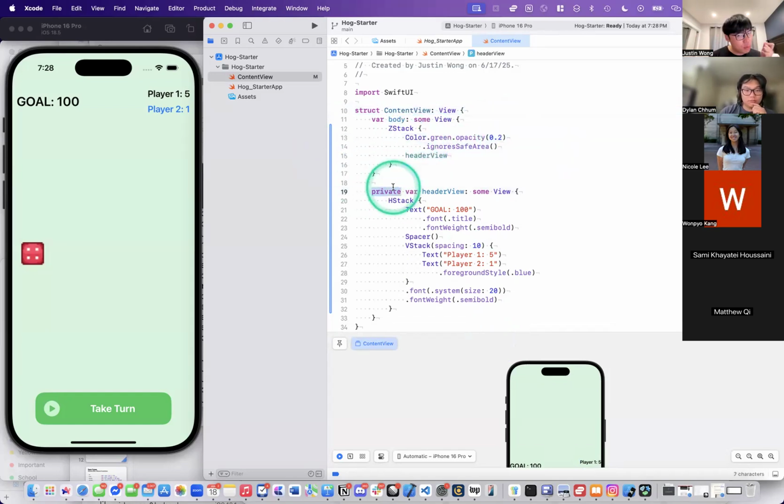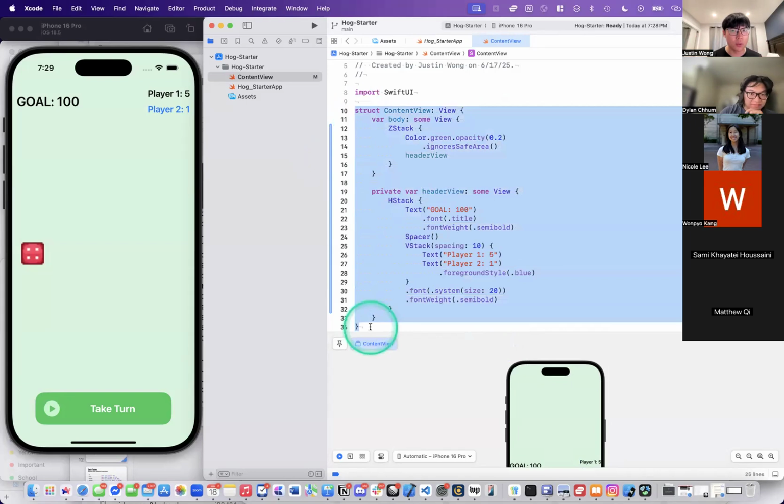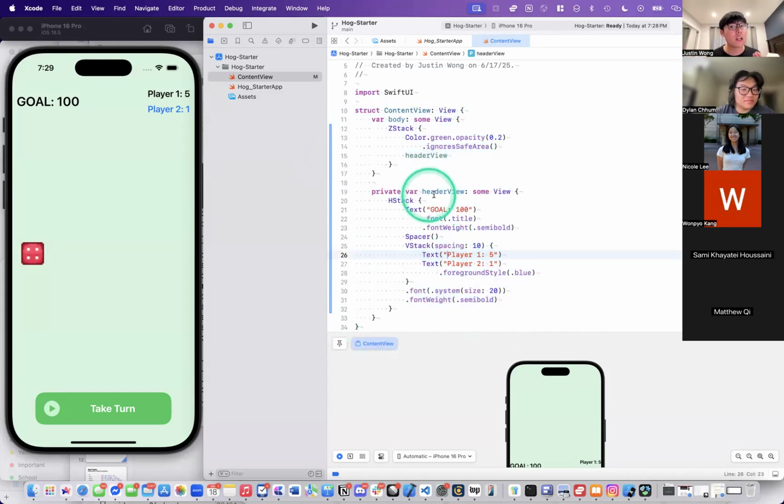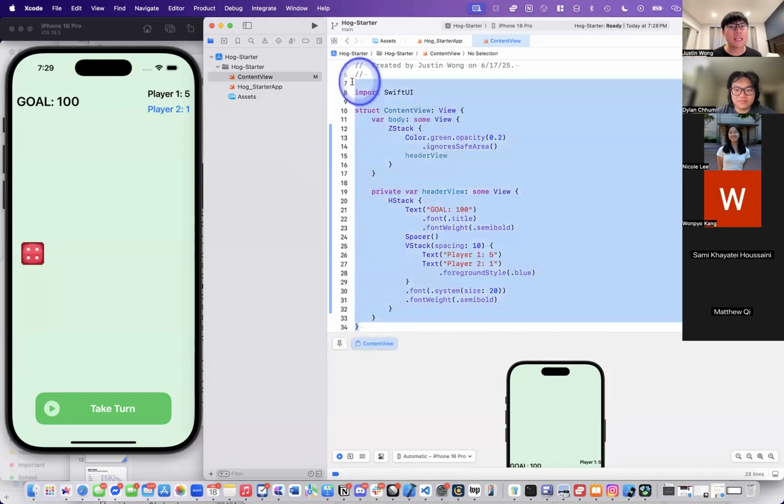Perfect. This private keyword means that this headerView property is only accessible within this ContentView. Other views don't need to know about our headerView. So we mark this headerView private so that only things within our ContentView can access it.